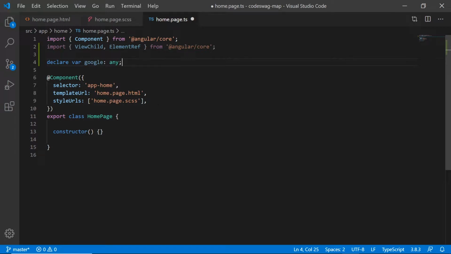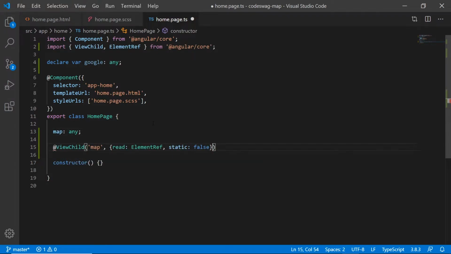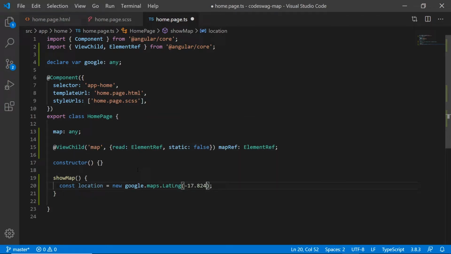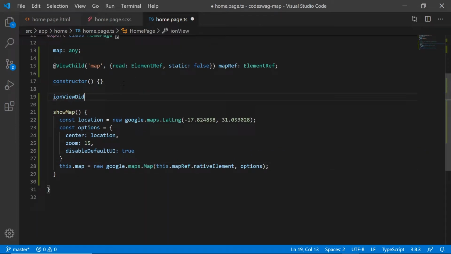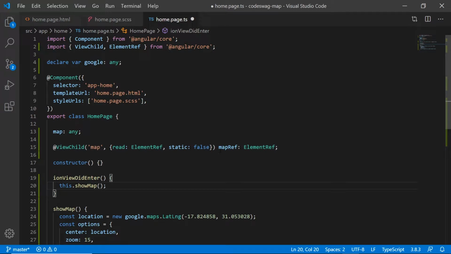So inside our homepage class, we need to create a variable called map of type any. Okay, and then we need to create a method called showMap, and this is the method that we're going to call in order to display our Google map. Okay, so this is the code that we need to display our map. Let me just run through it.